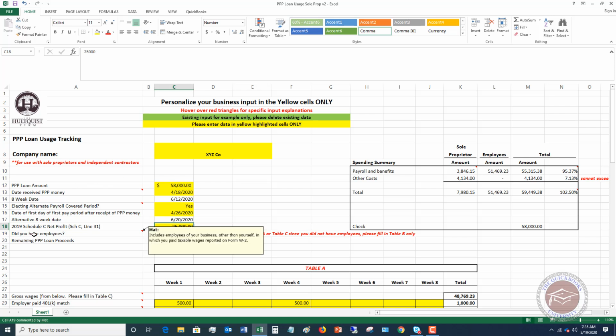Next thing, did you have employees? You want to answer this question. Now, again, if you're a sole proprietor, it's just you, you're going to put no in this box. If you did have W-2 employees, obviously you're going to put yes. And you'll see here when you choose no, it says you do not need to fill out Table A or Table C since you didn't have employees. Only fill in Table B.